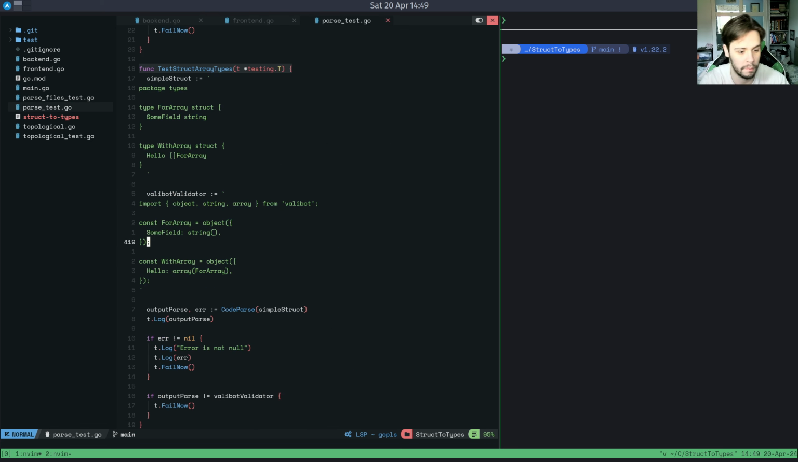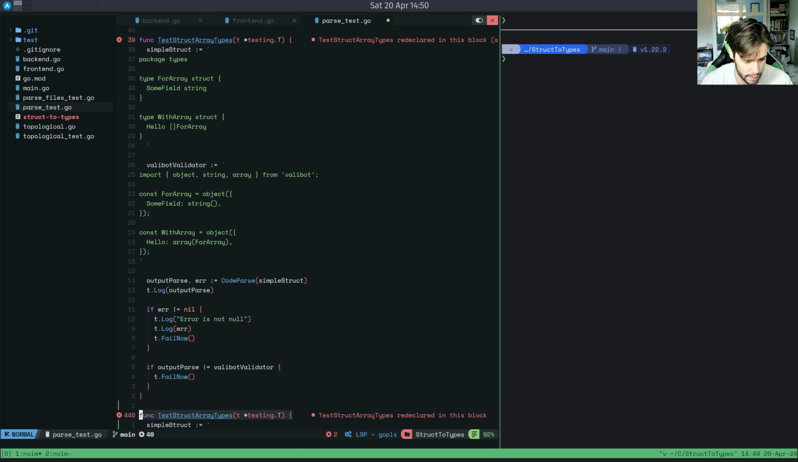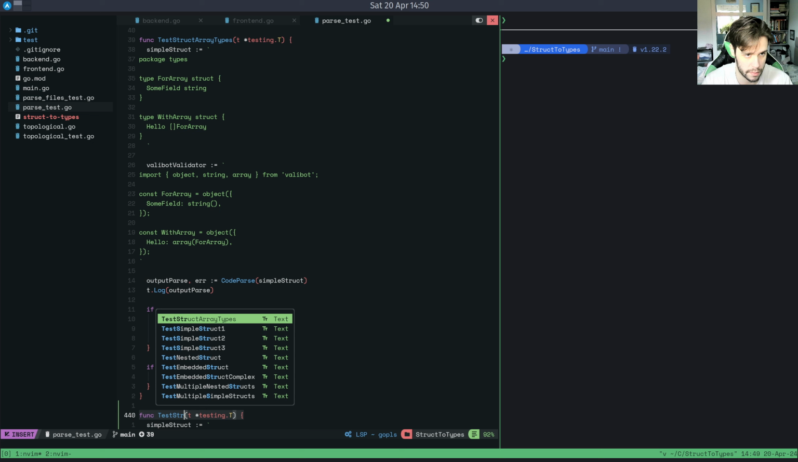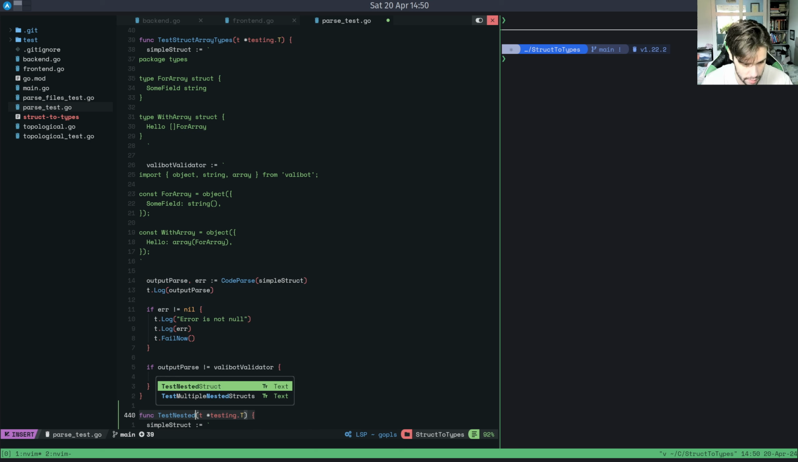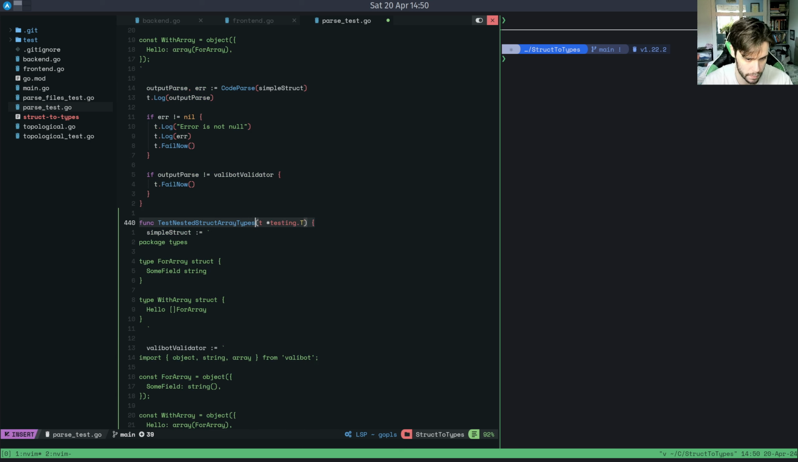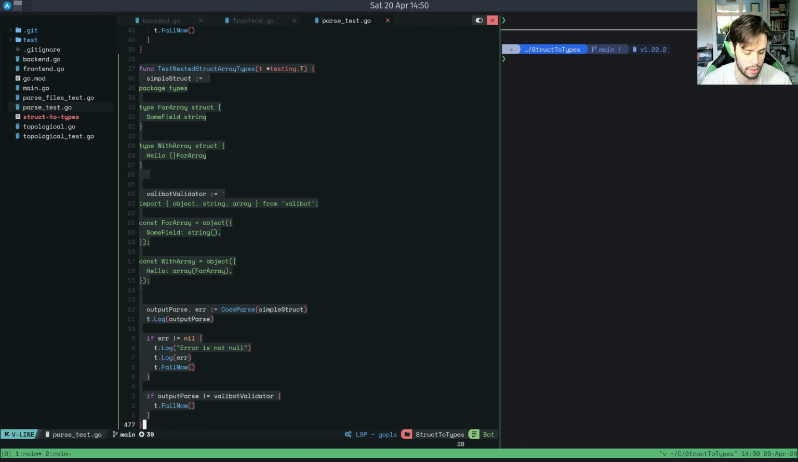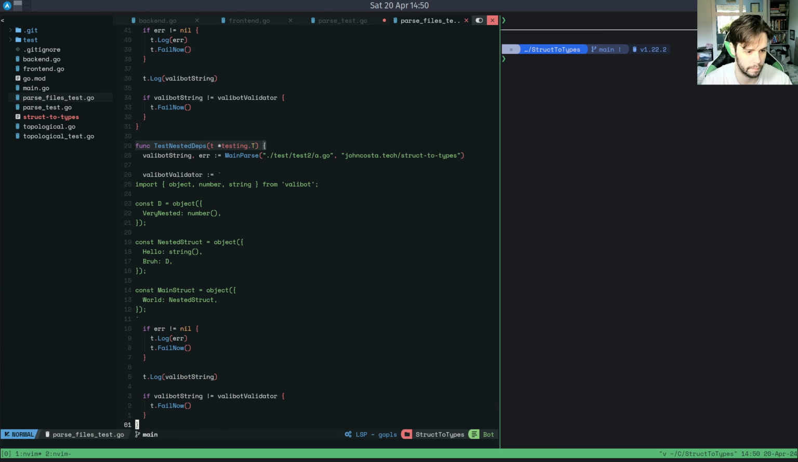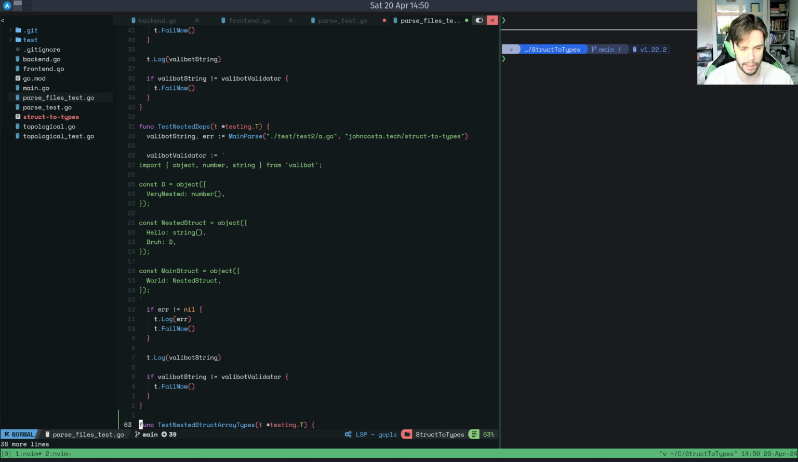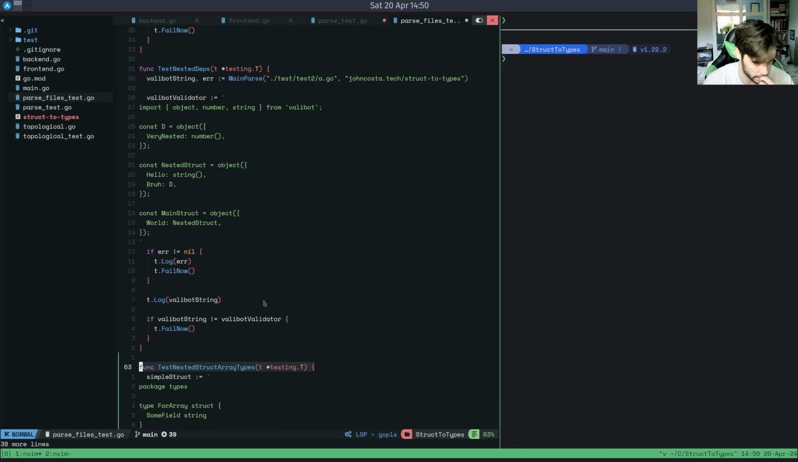Nice. Nearly there with array types. The only next thing I kind of want to support then is test nested struct array type. And this one can't be tested in this package. It can be tested here though, because this one actually deals with files and it makes a bit more sense to put it here.